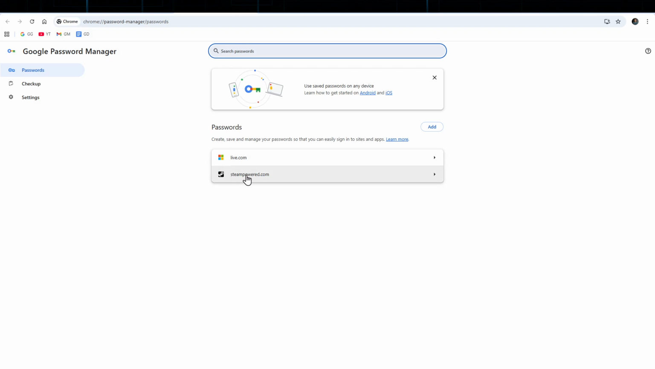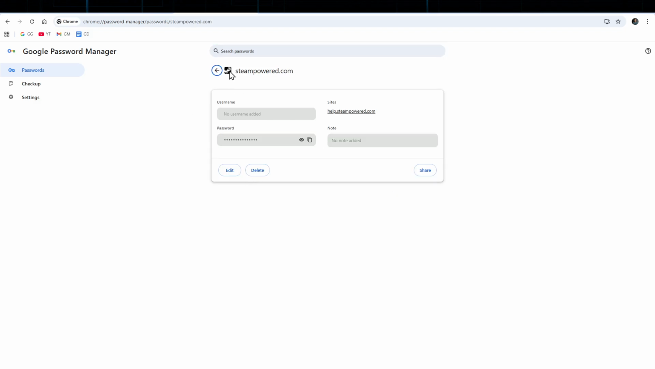So in order to view it, go ahead and click onto Outlook. I'm just using Steam because I haven't saved it. And then just go ahead and hover over where it says show password. I'm not going to do it obviously because this is my password for Steam Powered. And now you're going to be able to view your password like that.